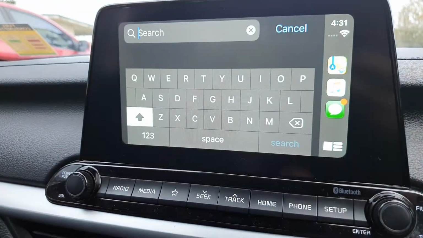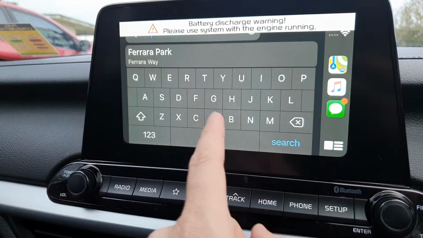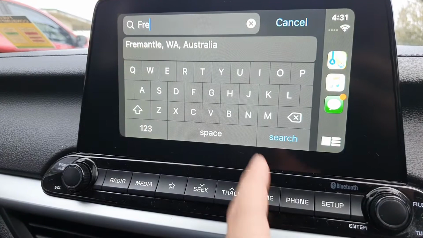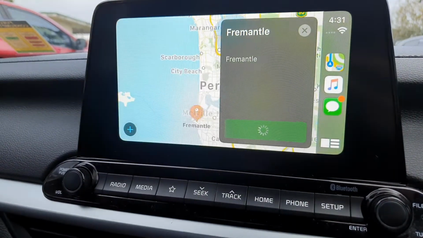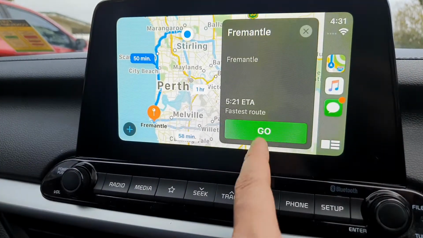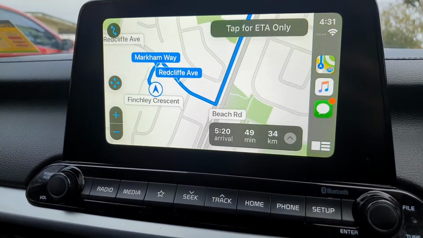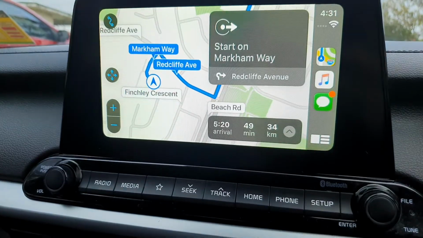So you tap on the keyboard, you can type in Fremantle. So just wait for that to close. Fremantle, WA, Australia, and again, so we can use that. So I'm just going to tap on OK, and then you can tap on the go button. Starting route to Fremantle. So I'm just going to disconnect now. Head west on Markham Way, then.